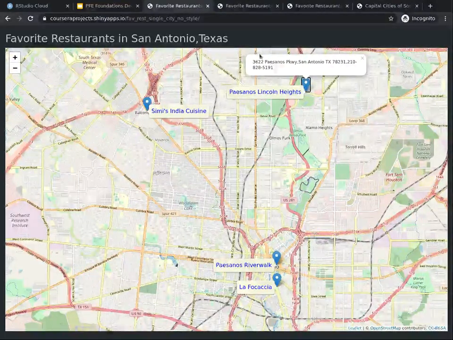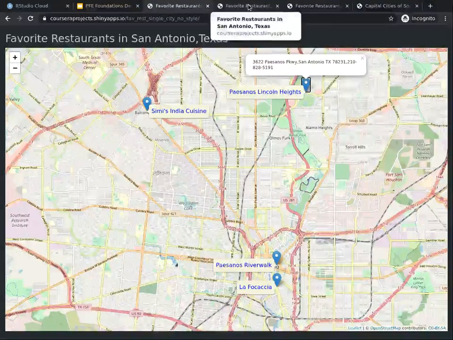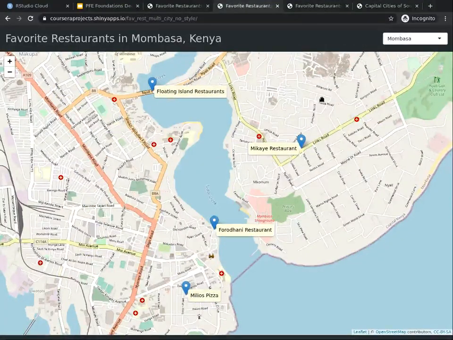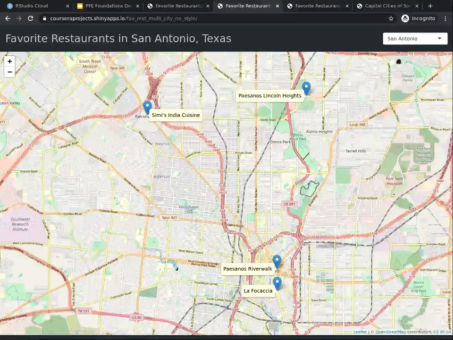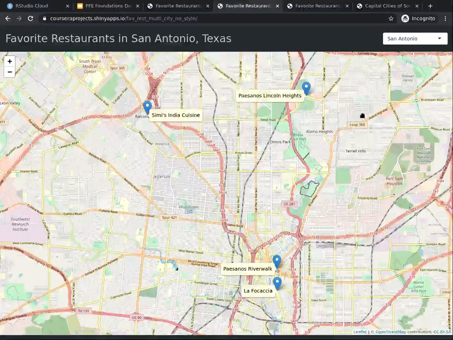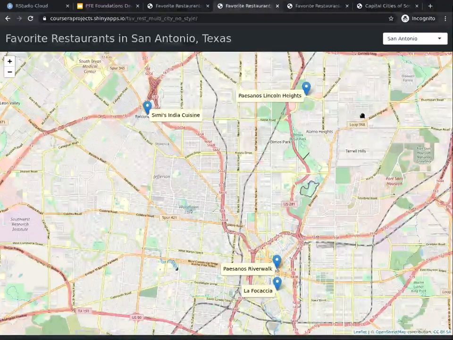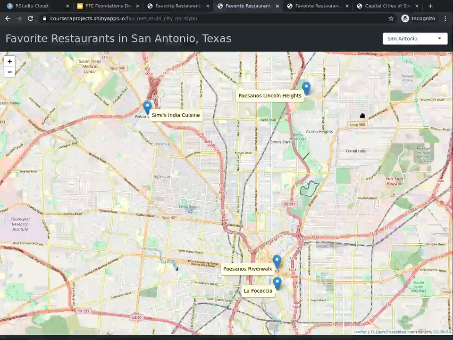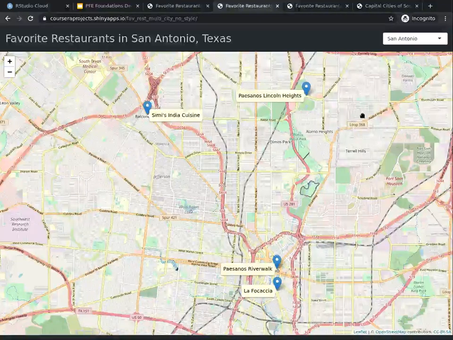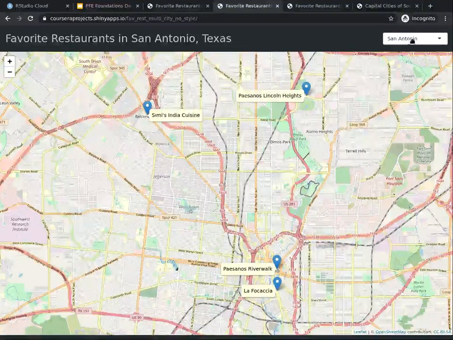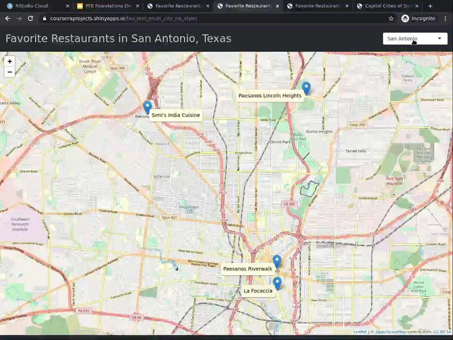We will enhance this app in the third guided project, and this is how it will look. It will have a drop down here in the top right corner, and this will enable us to display restaurants from multiple cities. So here I'm displaying restaurants from Mombasa. I can switch the cities and get the restaurants in the city of San Antonio. In the third guided project, we will learn how apps are laid out. We will also learn how to work with data. Those two things will help us add a drop-down and select between multiple cities.